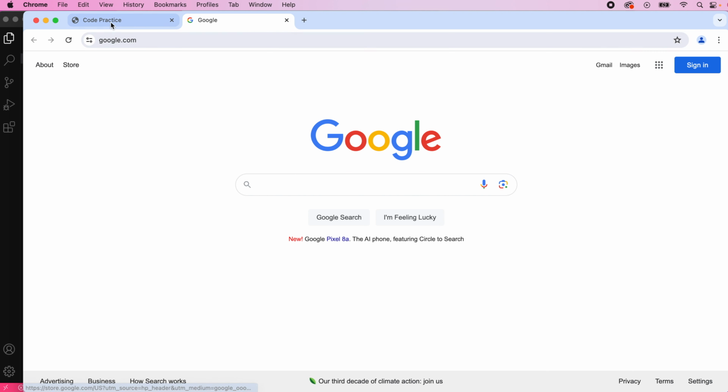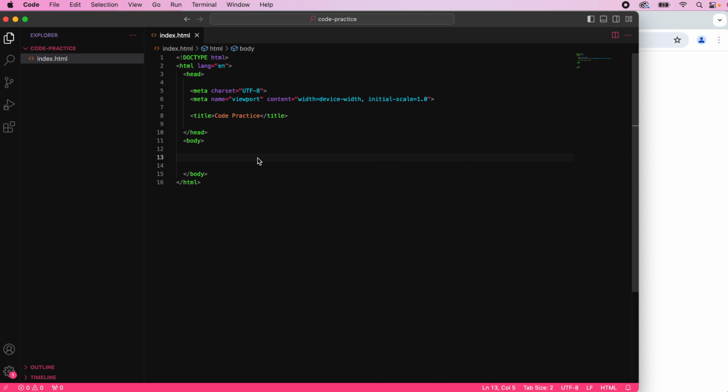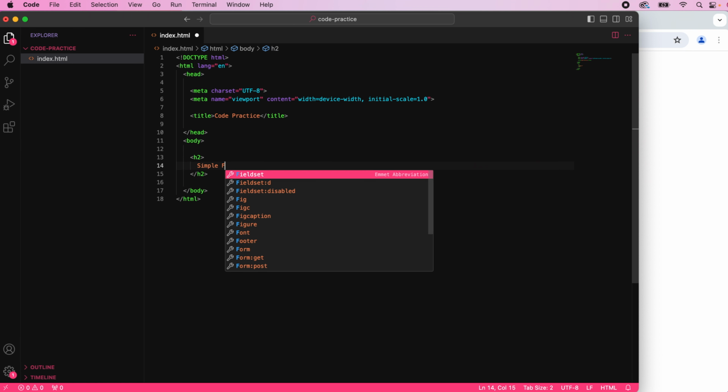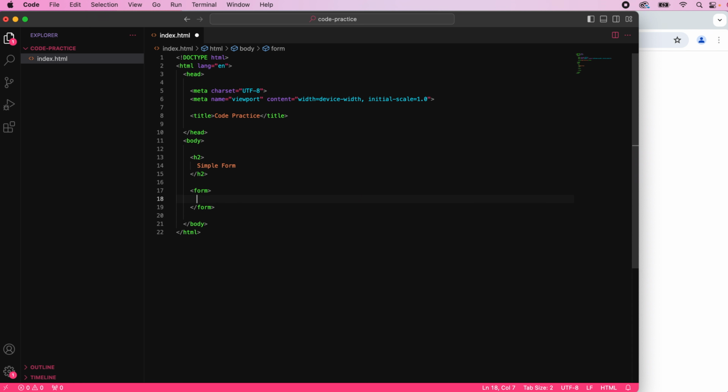Creating a form in HTML. Let's create an H2 heading with simple form. To create a form in HTML, we will add the form tags. This will wrap all of the form elements within.